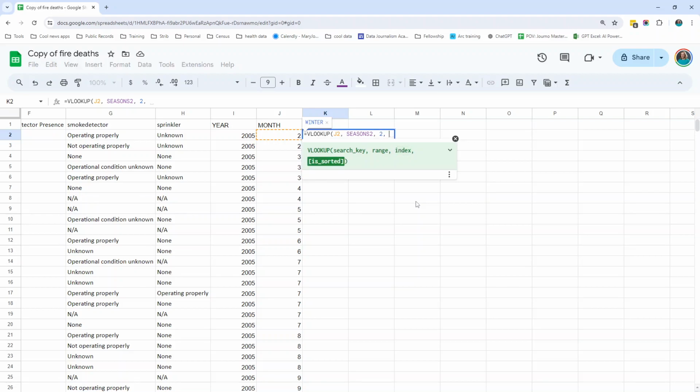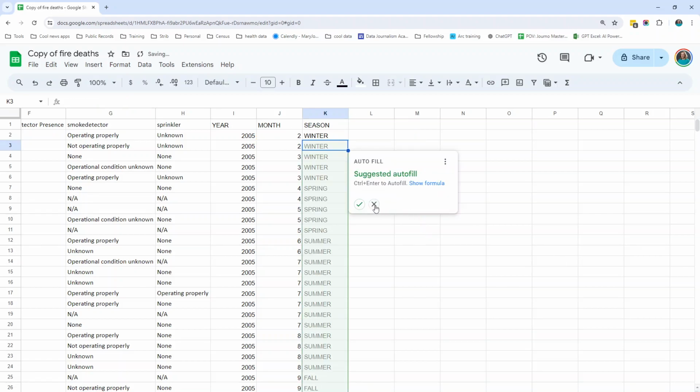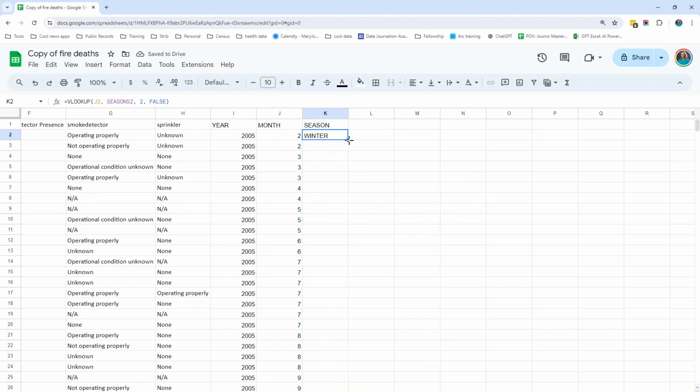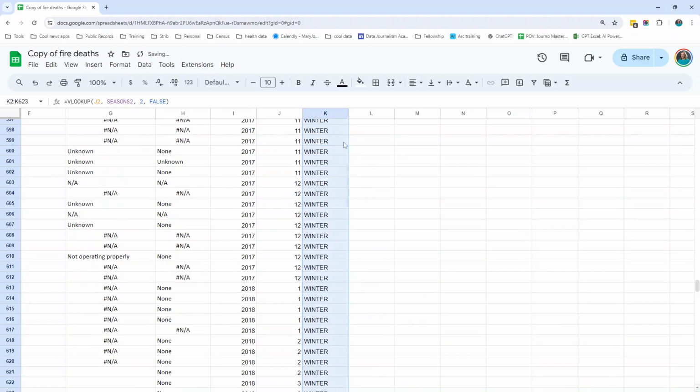And then the final step is, do we need this? This is a little confusing. Is this an exact match or an inexact match? And you put the word false for an exact match, where you want 2 to match to 2, 3 to match to 3. I'm going to show you an inexact match in a little bit, but for now we're going to just put the word false in there. And notice it's already giving us winter as our hint, so that's good. Hit enter. And again, we're going to copy down our formula and make sure it went to the bottom.